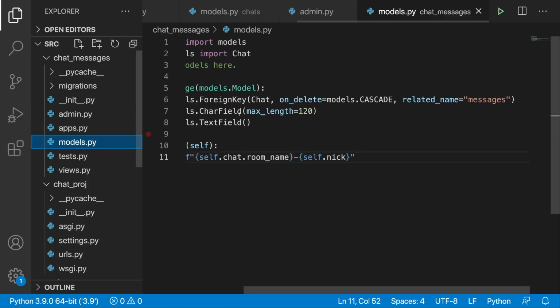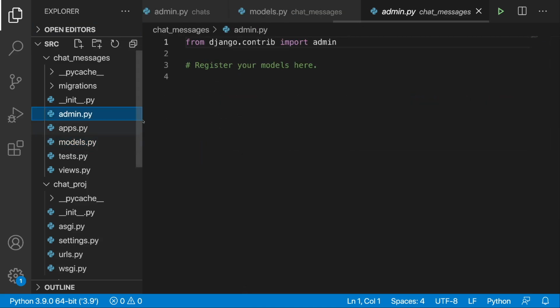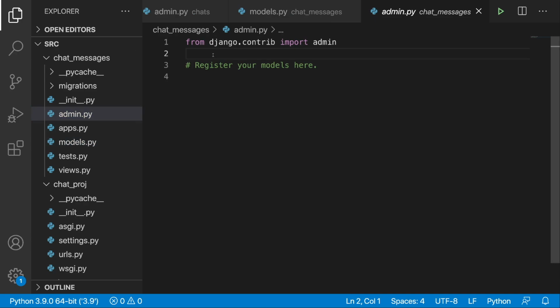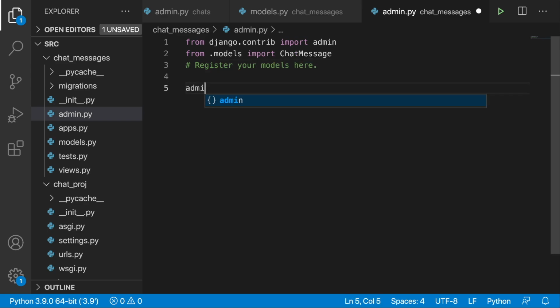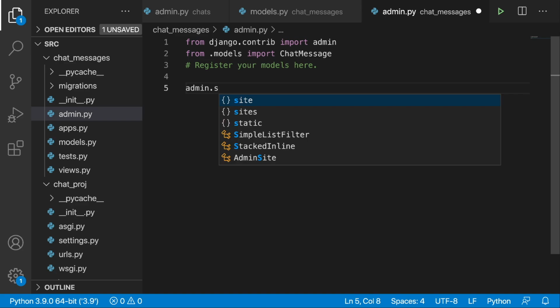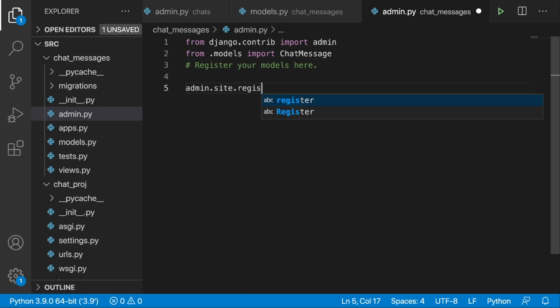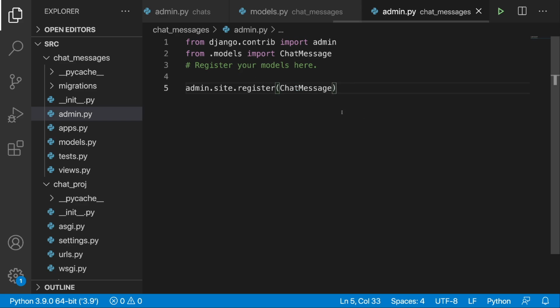So let's go to models.py, not models.py, sorry guys, into admin, and over here from .models we want to import ChatMessage, and then let's just put admin.site.register, and we need to pass in, of course, the ChatMessage. So let's go ahead and save this.